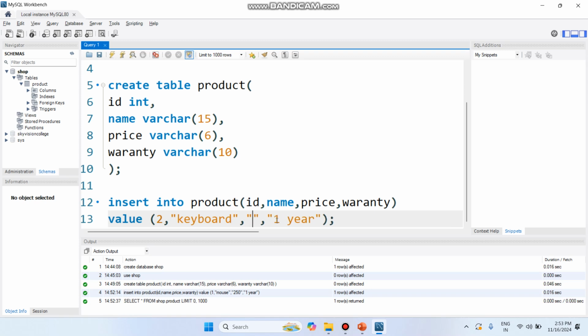Okay, suppose I want the keyboard. What is the price for the keyboard? Suppose 500. And how many years of warranty? Maybe I have only a 6 month warranty, not year wise. Okay, so I'm putting the months. Okay, done. Now let's add this information.